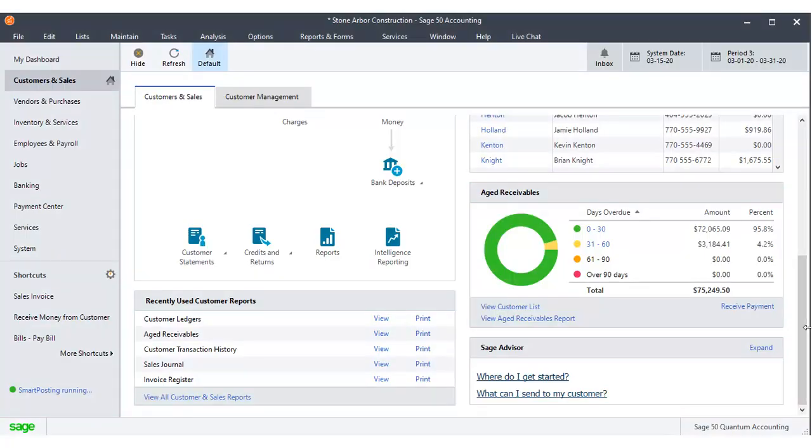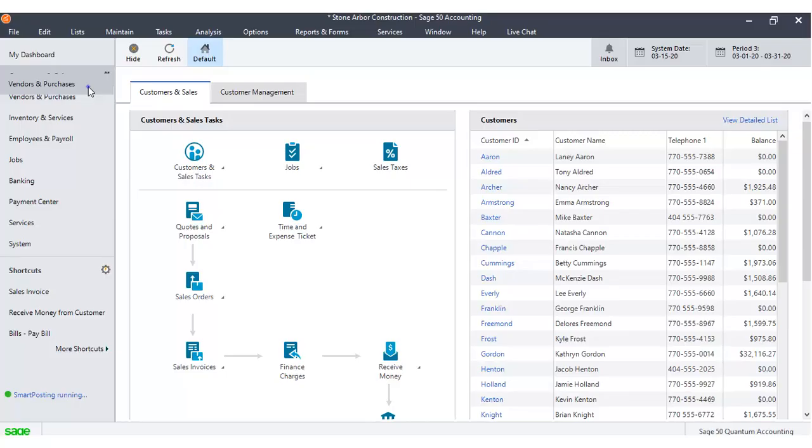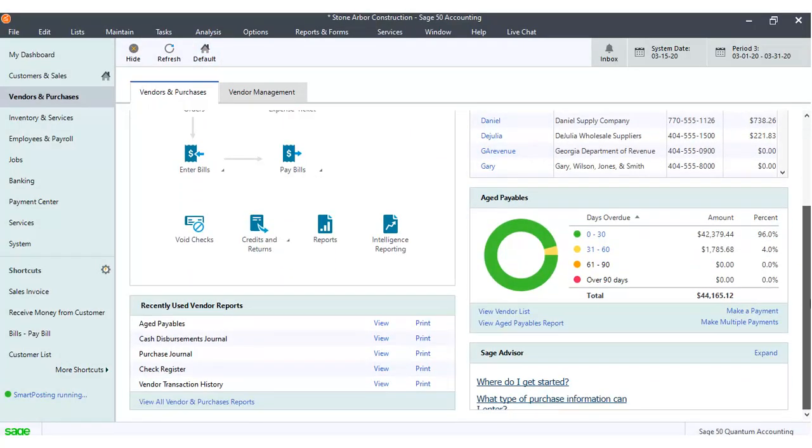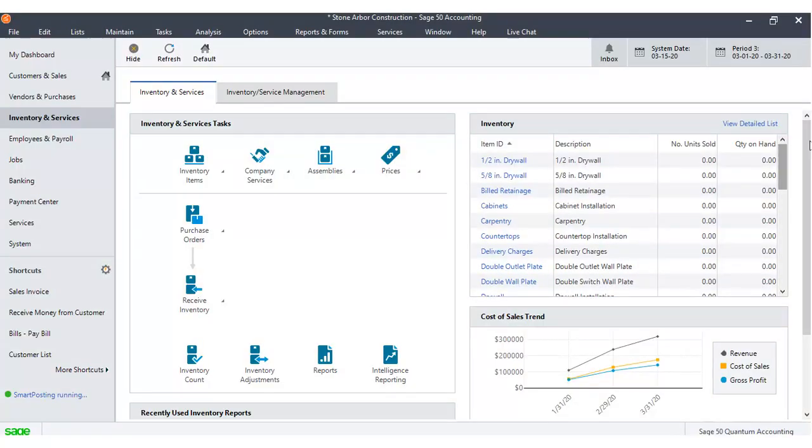The screens of Sage 50 show the screen divided into 4 distinct sections, which will always show the recent transactions in the form of a list as well as graphs. This is how you navigate the screens in Sage 50.